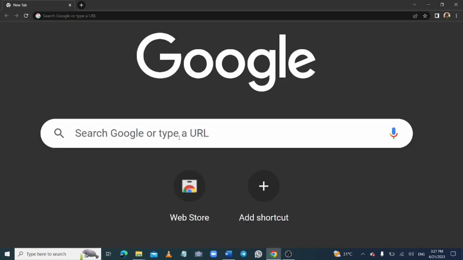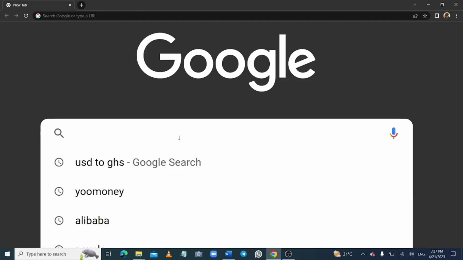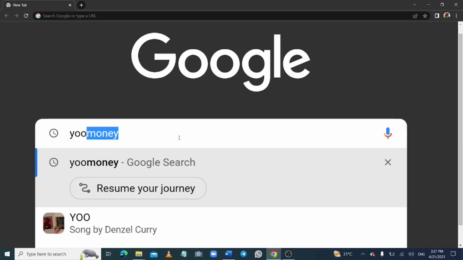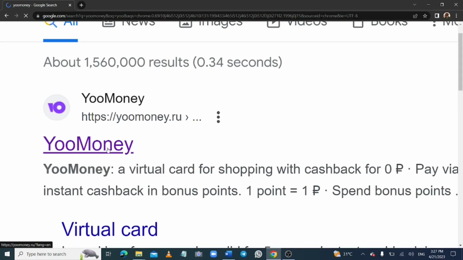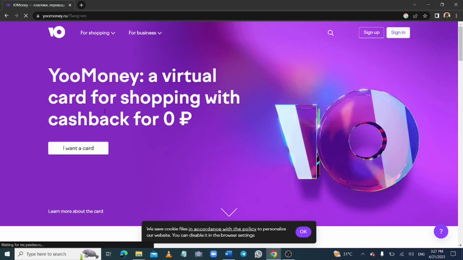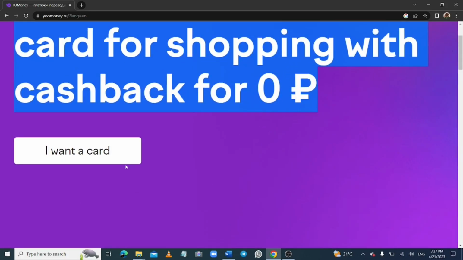How to get a free virtual card, YooMoney credit card review. Just go to Google and type in YooMoney, okay? Look at what comes up and go to the official site of YooMoney. Click on it, and you'll be brought to this website. As you can see, a virtual card for shopping with cash back for 0 pence, okay? When you look down here, it says I want a card.